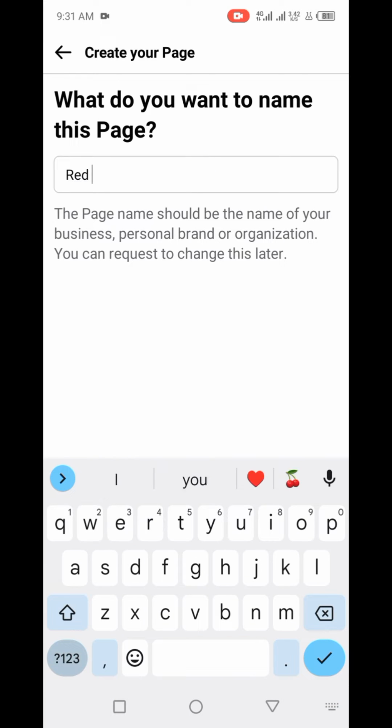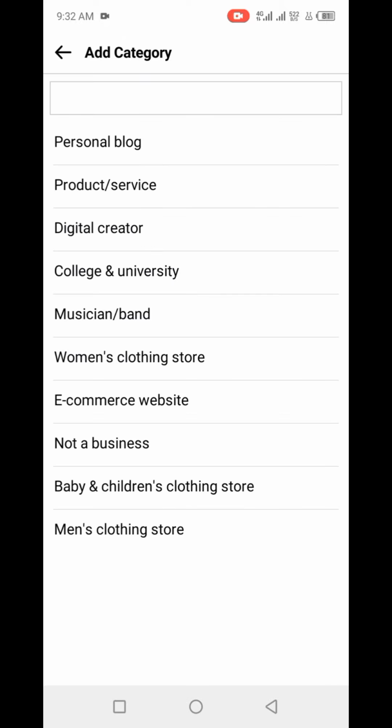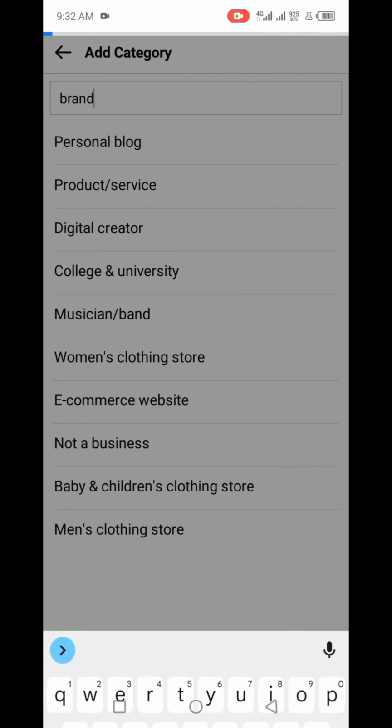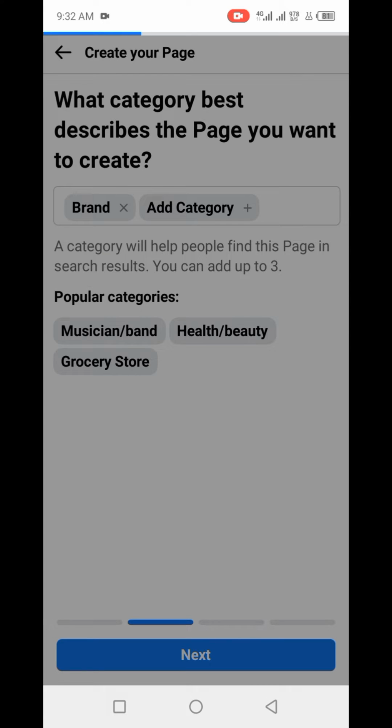So this is a brand, Red Zone. Okay, so you click on Next. Okay, I could just call it anything. Let's say brand. Just give it a name, brand. It's a brand. Let's see if we're gonna get that. Okay, brand is available. So you click on Next.